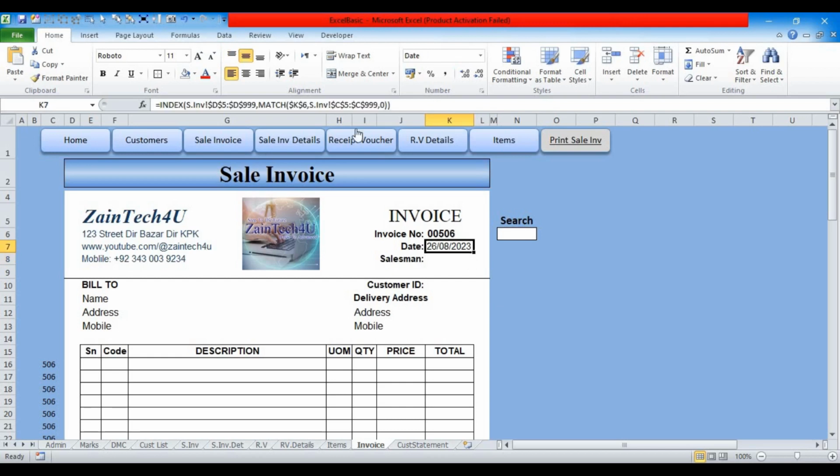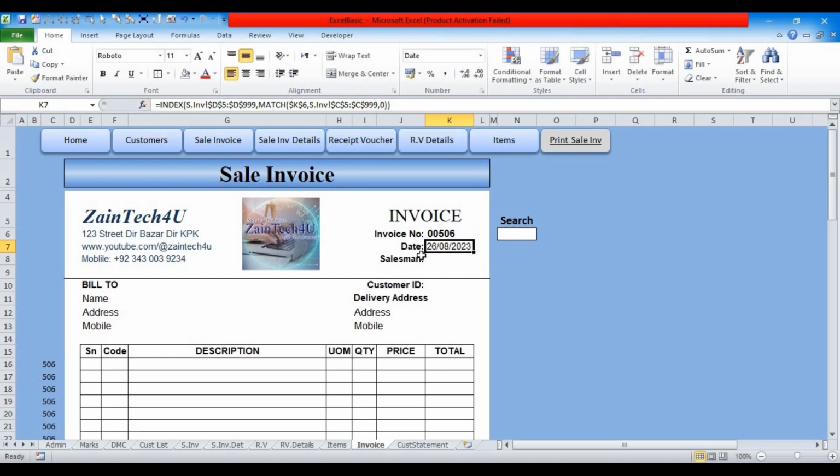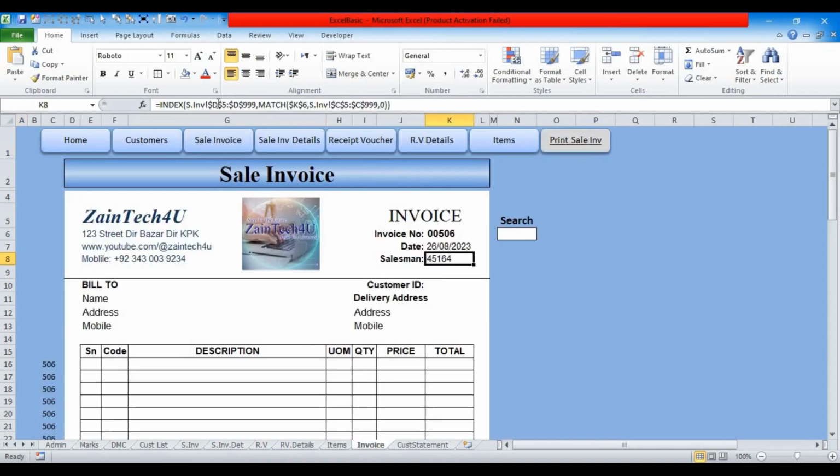Now I'll just copy this formula from here, because I'm going to just change the references only. Control C, press escape. Now I want the salesman name. I'll just paste it, Control V. And for the salesman name, I have to just update this array only. Where is the answer? So to update it, I'll go to the sale invoice, and the salesman name is in column Q. So I'll just update this from D to Q. Press enter, and I get the salesman name automatically. So this is very easy. You just have to update the references only.